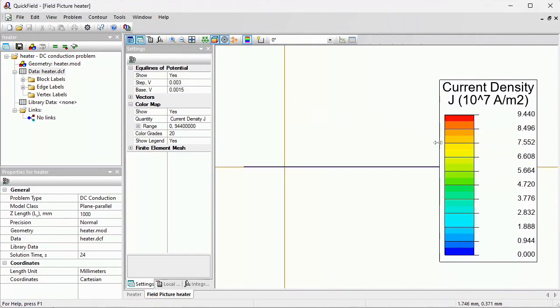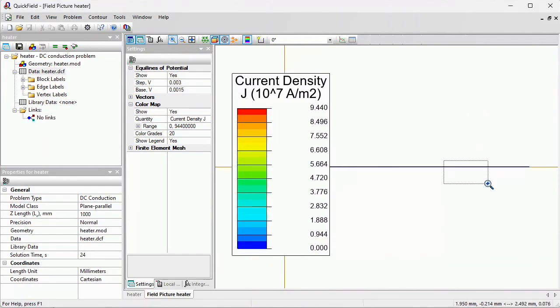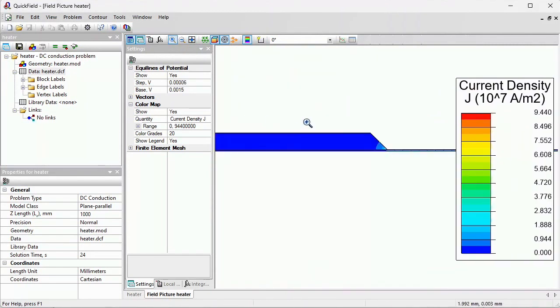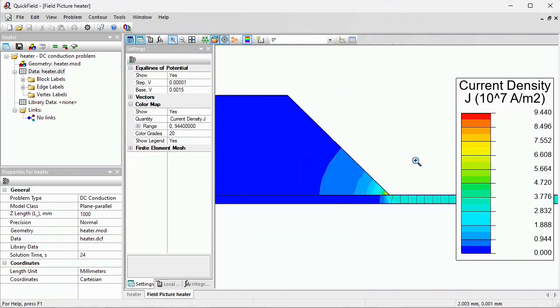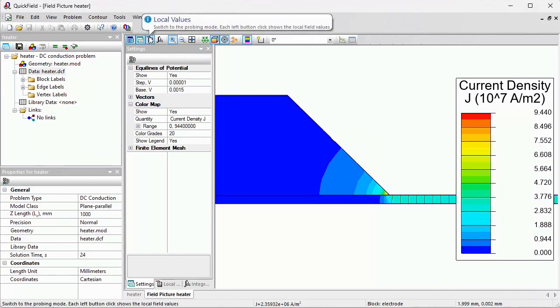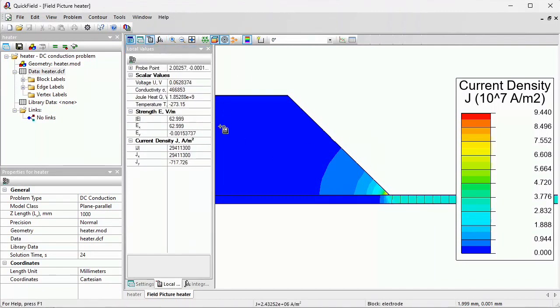And if I take a look at the right part, you will see again that the current density in the electrode is almost 0. And the current density in the film is, here at the bottom you will see the value, 2.94 times 10 to the power of 7 amperes per meter squared. You can use the local values tool, click and get the exact value.